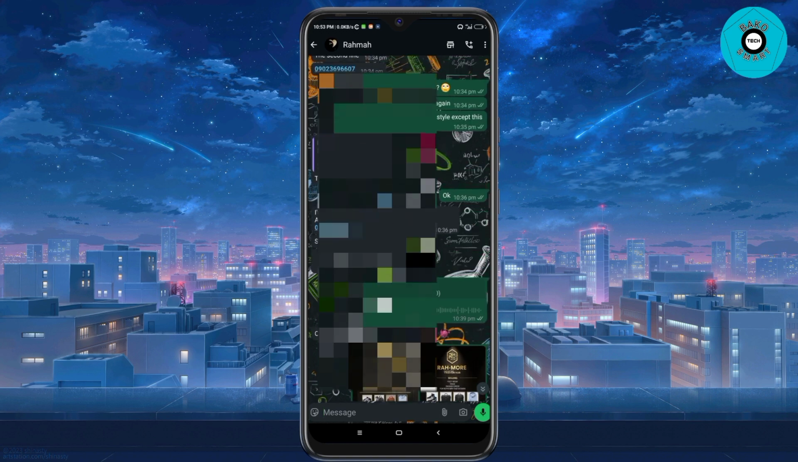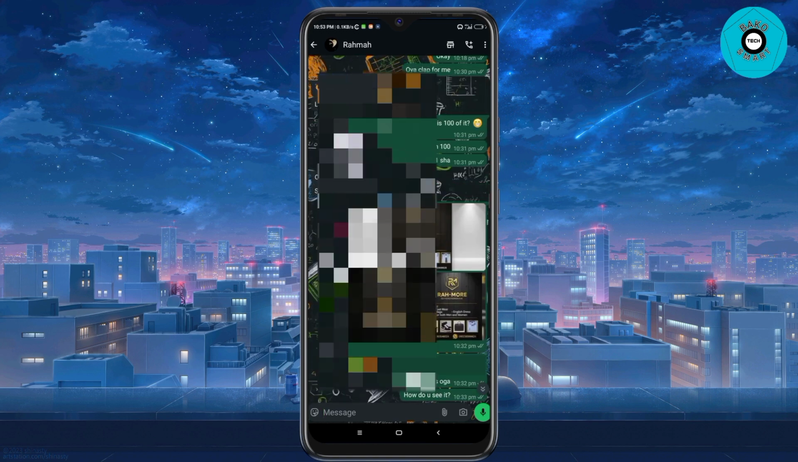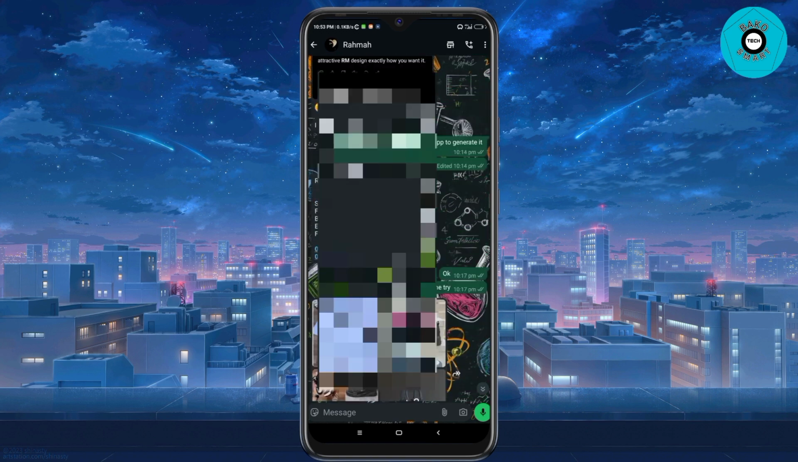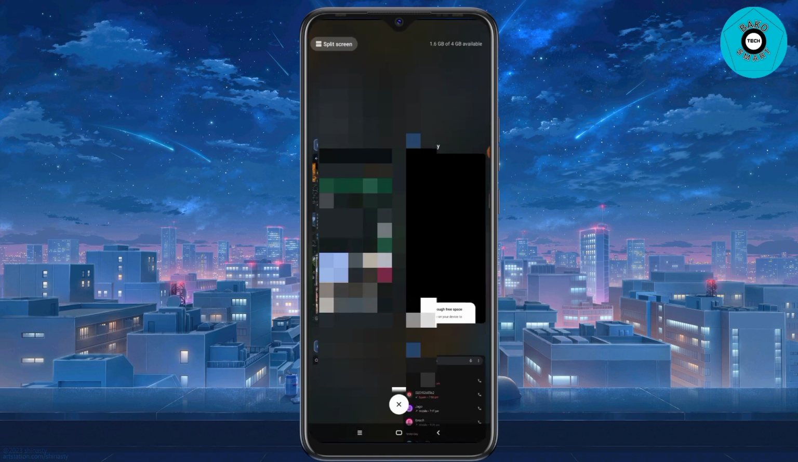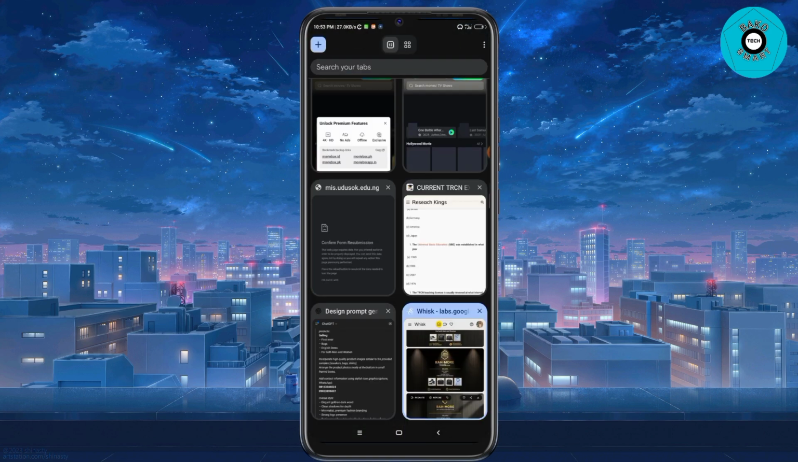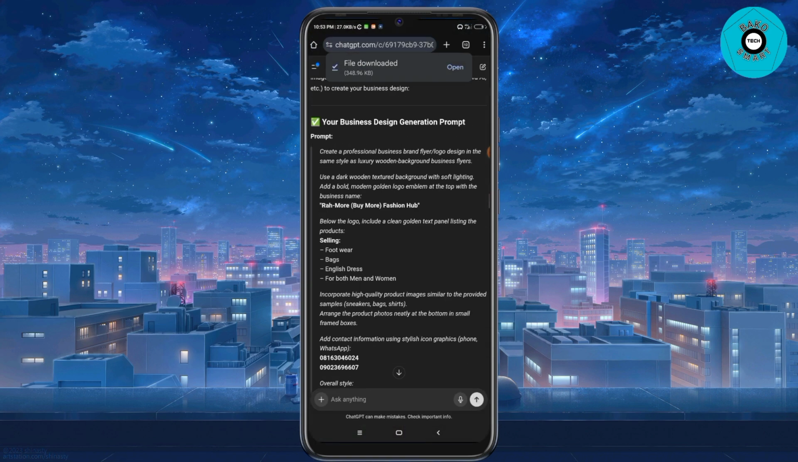So this is where the person sent me his information, like the name of the clothing, the name of the brand and the types of wear that he wants. Though he sent me the style, I have a different style that I want to do for the person. So the first thing I did was head over to my browser and log into my ChatGPT.